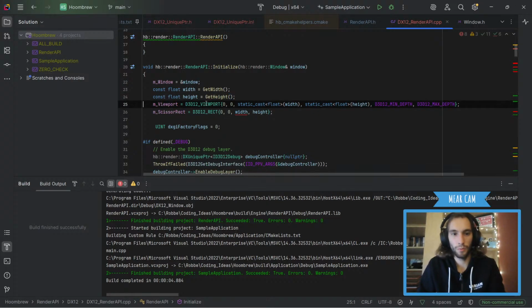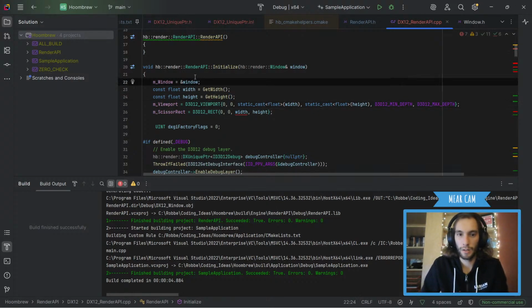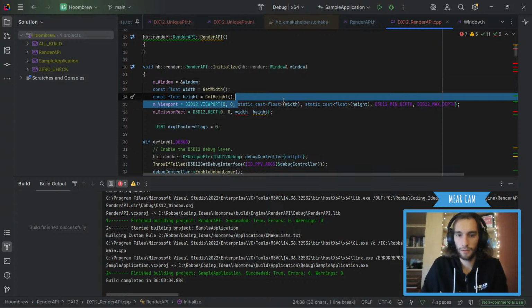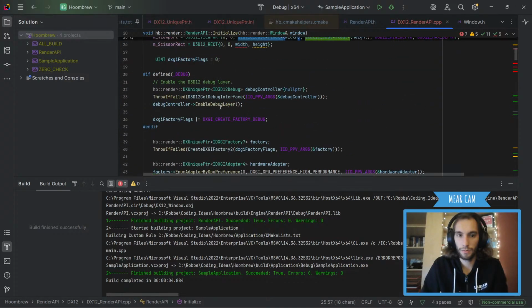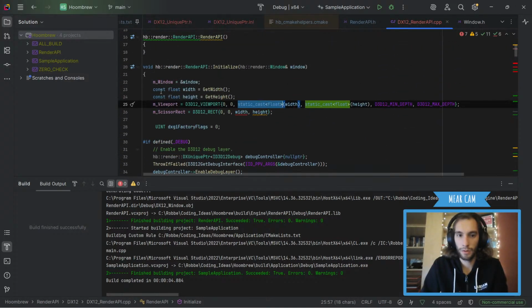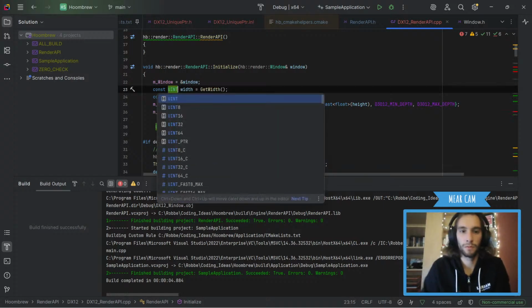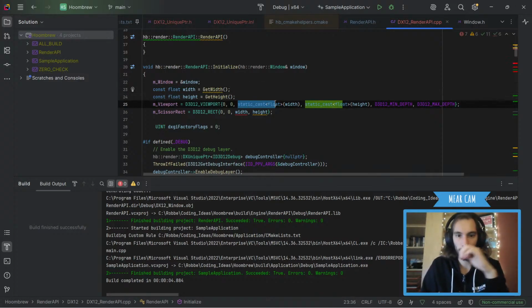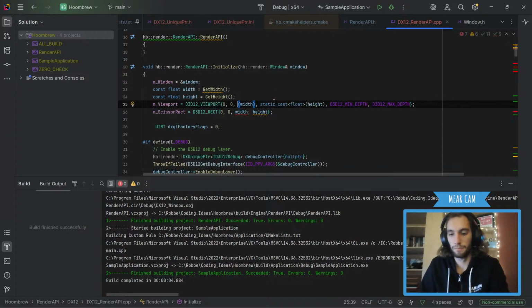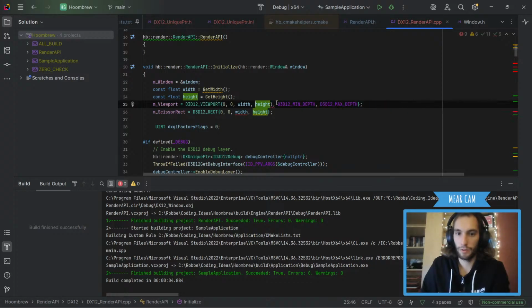We don't need this anymore. The window is still initialized. Needs to happen first, but that's fine. And then we got width and height as floats, so we don't need to cast these. Wait. Oh. Okay, you win. No, they need to be floats. I want them to float, and then we don't need to cast these.